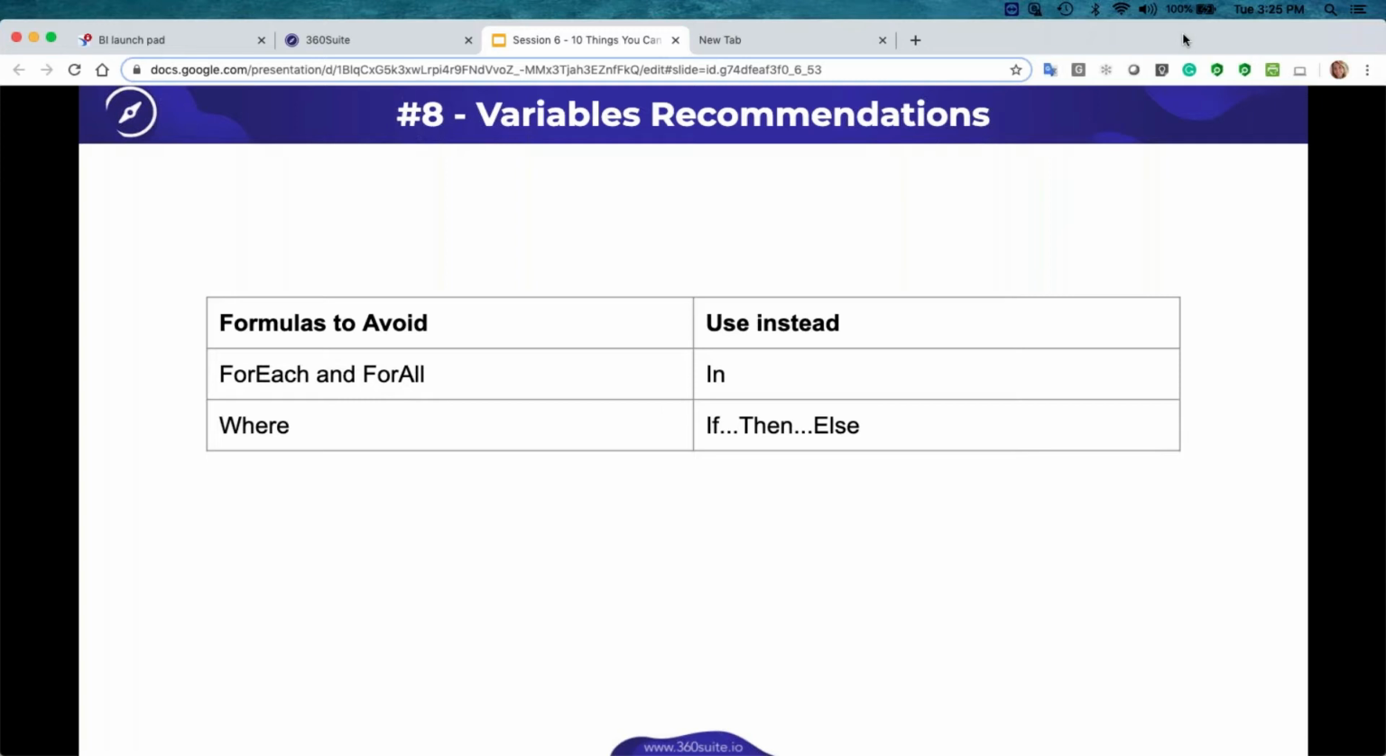Right. So here are just a couple of variables that I've seen recommended to not use if at all possible. Sometimes you need to use these and they work, and sometimes they won't cause a performance issue. But if you are having issues, take ForEach and ForAll, which I'll admit I use pretty frequently, but it's more efficient to use In in your formula. And the same thing with using Where, which is not as efficient as using If Then Else. So I'll take a look at what I'm referring to.